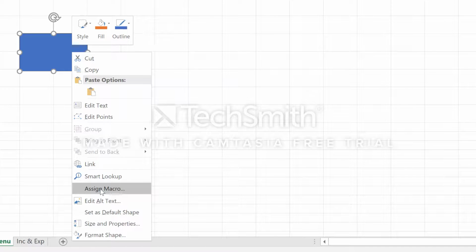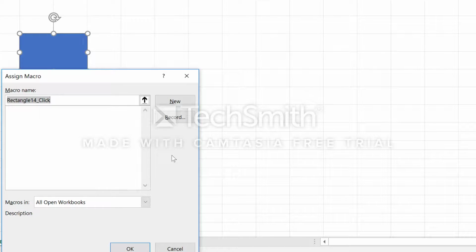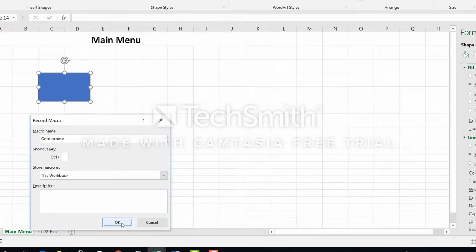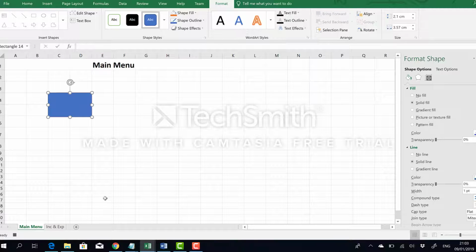So I'm going to give the macro a name. I'm going to call it Go to Income. There's two buttons here. One is New and the other is Record. If I click on Record, the macro name comes up as Go to Income in the Record Macro dialog box, which is fine. So I can click OK. Now, any step I make is being recorded for the macro.